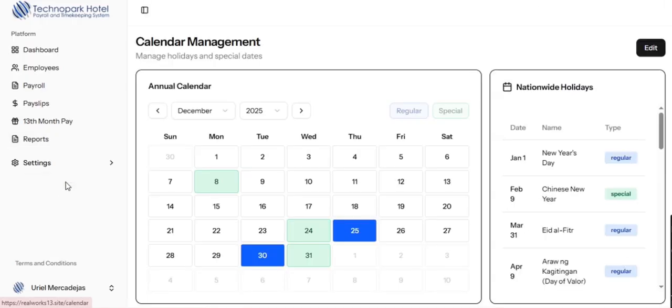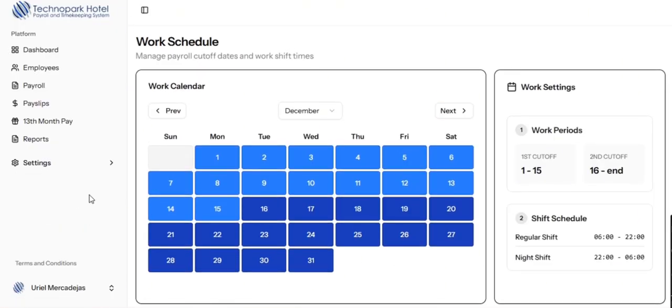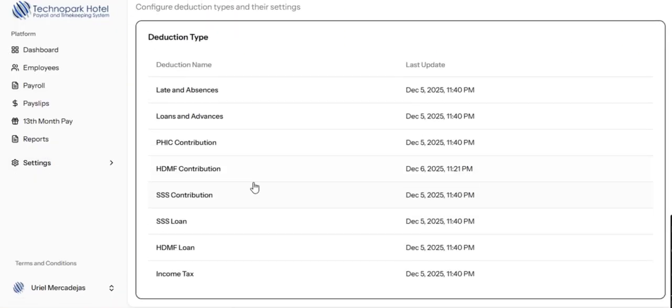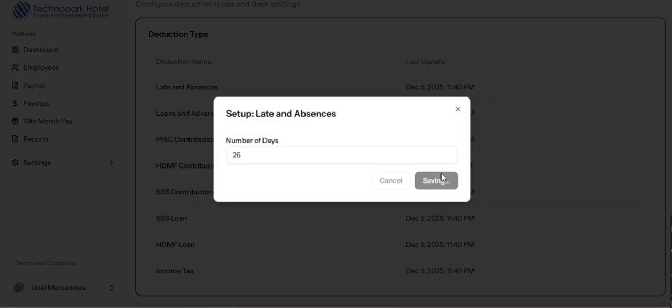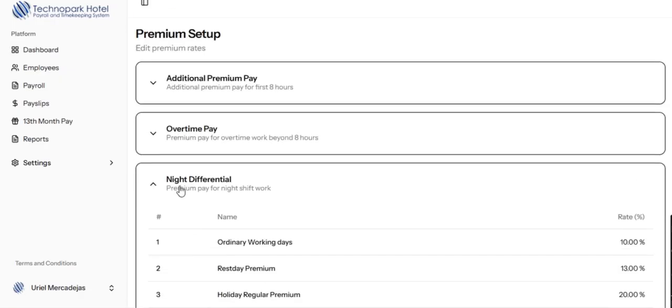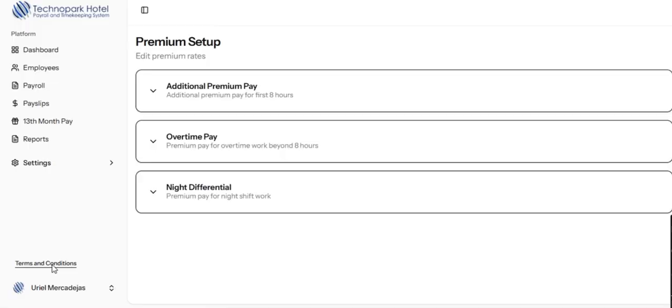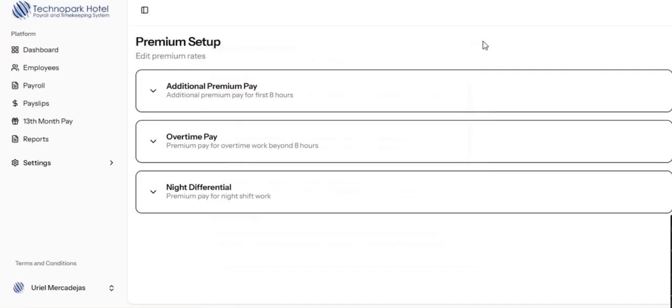In the calendar holiday section, accounting can modify holidays just like HR. The cut-off schedule is view-only, as it is fixed in the system. In the deduction settings, accounting can modify values, while the premium setup remains view only. Every role in the system follows the terms and conditions for their respective modules.